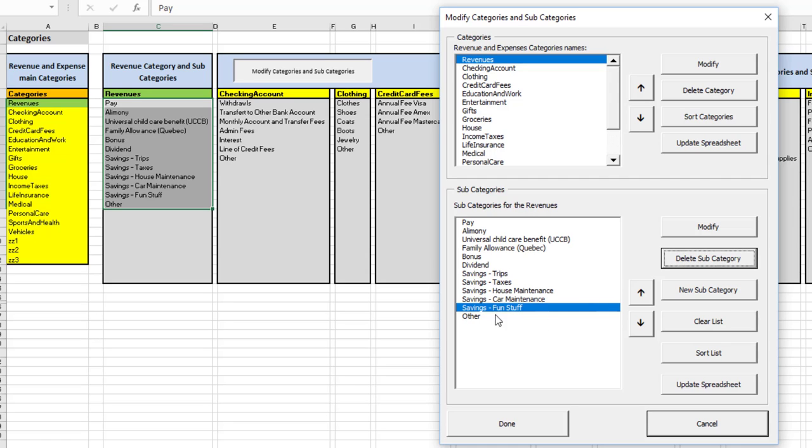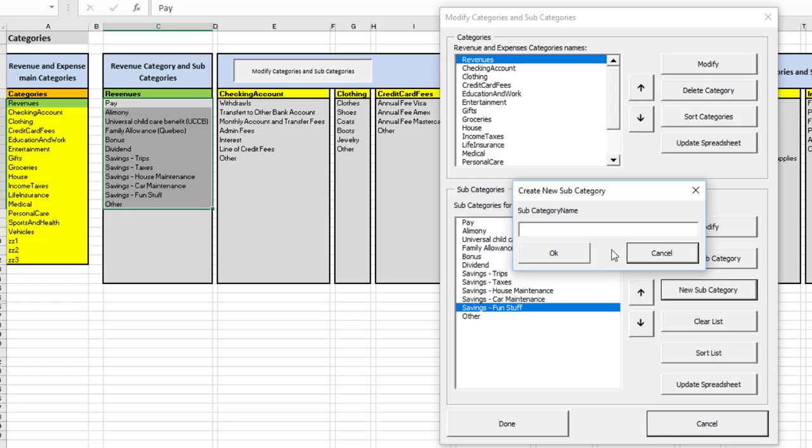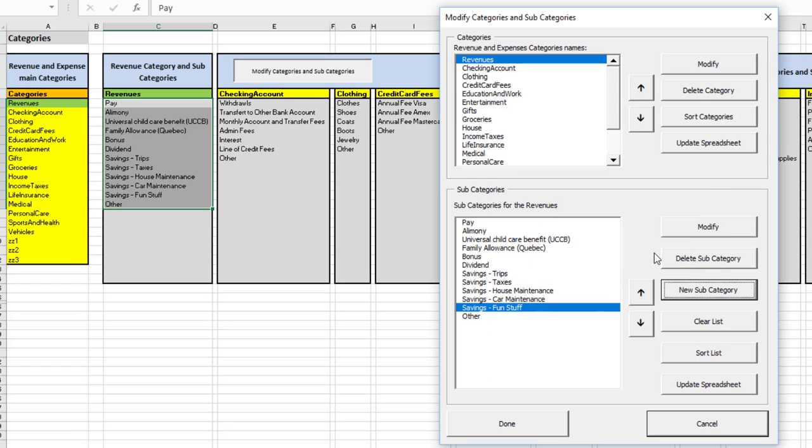If when looking at this list of subcategories, you feel that there's some that are missing, that you need to add a new one, then you can create a new subcategory and type in your name and it will add that to the list. You can clear this entire list. If you don't like what's here and you want to start over and redefine your new subcategories, you can go ahead and do that. You can do sort list, which will be an alphabetical sort.